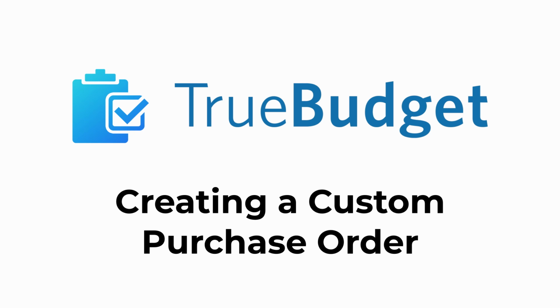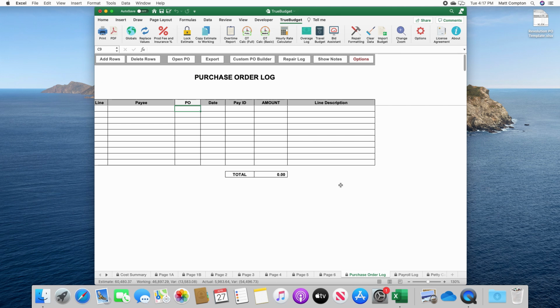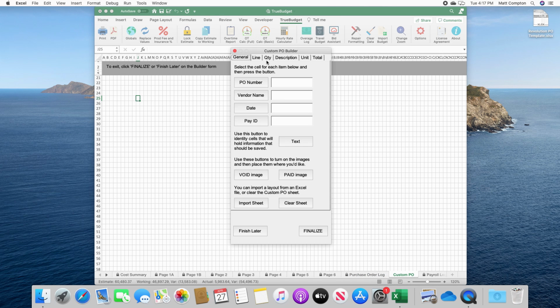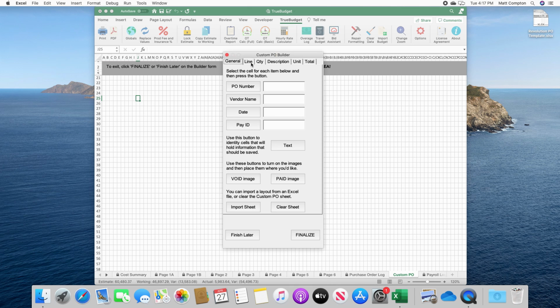In this video, I'm going to show you how to create a custom purchase order. To get started, you'll want to press the Custom PO Builder button here. Now you can see we have a mostly blank sheet, as well as this menu in a separate window. Anytime you're in Builder mode on the Custom PO sheet, this window will be here. But don't worry, you can move it around the screen so it's not in your way.